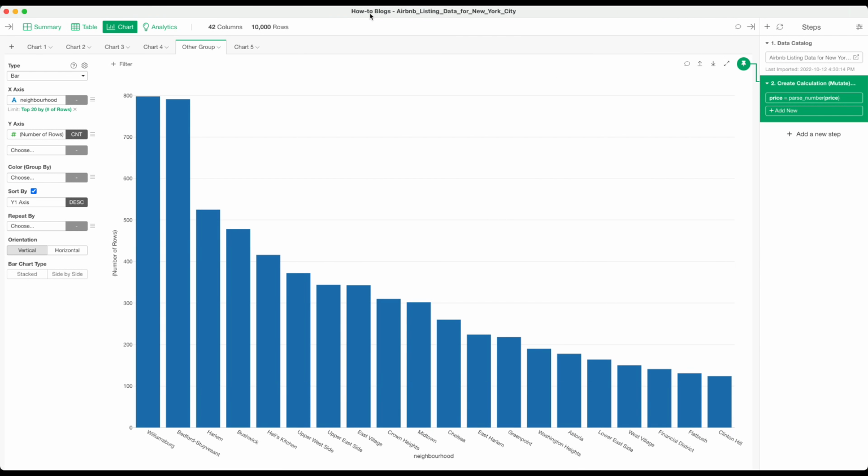So here I have Airbnb listing data for New York City, and I have visualized it by using a bar chart, having the neighborhood as the x-axis, and the height is the number of rows, in this case, the number of properties. And then I have used the limit feature to limit only the top 20 based on the number of rows on the y-axis height. Now, I'd like to know what types of properties are in each neighborhood.